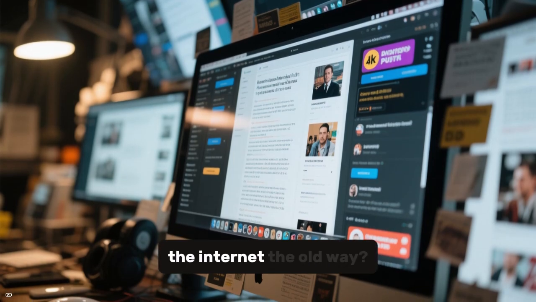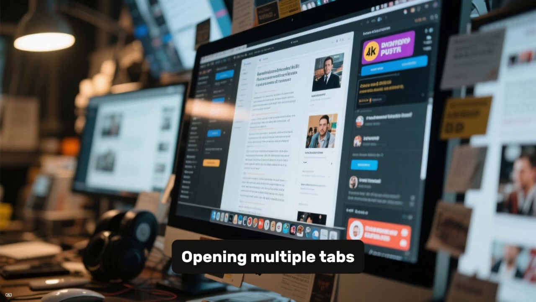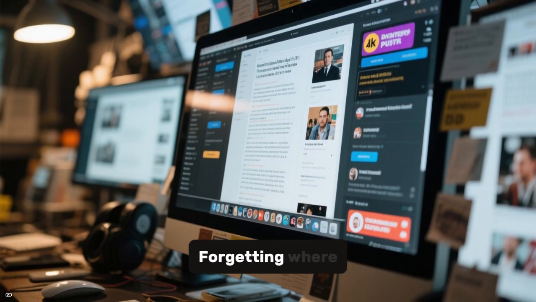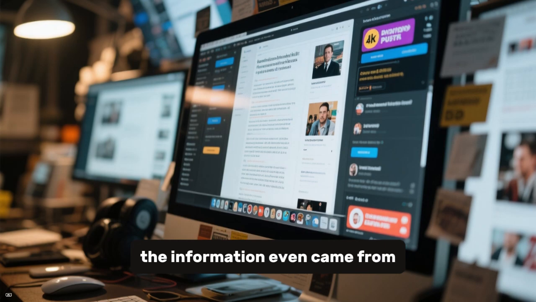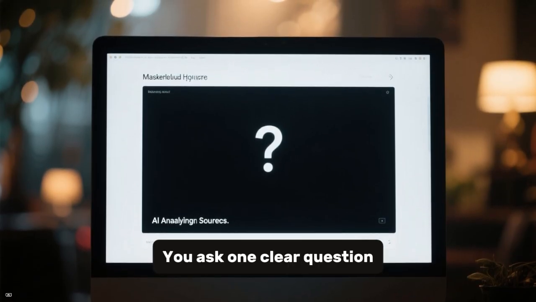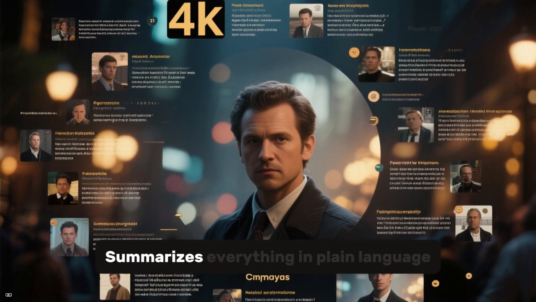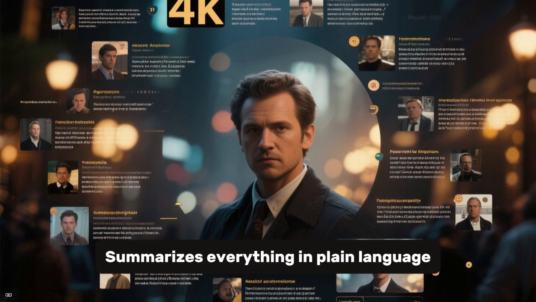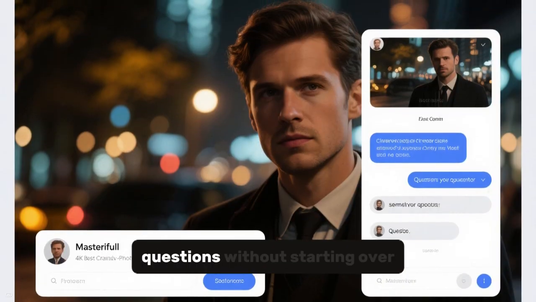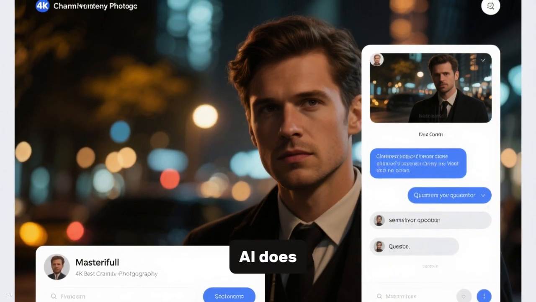Still searching the internet the old way, typing a question, opening multiple tabs, reading half an article, scrolling past ads, forgetting where the information even came from. Now imagine this instead. You ask one clear question. An AI reads dozens of reliable sources for you, summarizes everything in plain language, shows you where the information came from, and lets you ask follow-up questions without starting over. That is exactly what DeepSeek AI does.